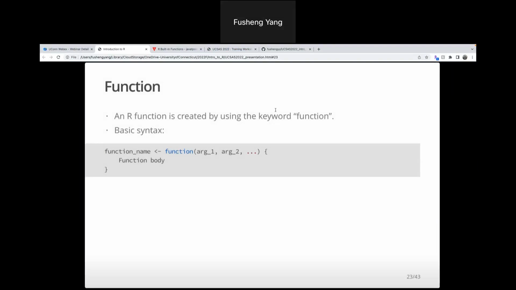Okay, let's continue. So the next topic is function. So for a function, we use the function keyword to set up functions. So in this parenthesis, we can set up argument 1, argument 2. So some arguments you want to input, and for the function body, you can write your function and have some output.